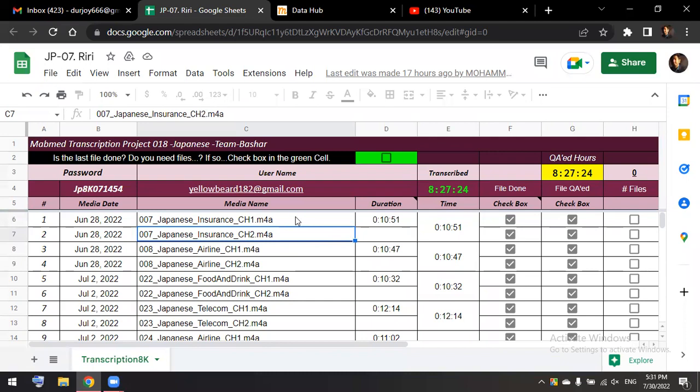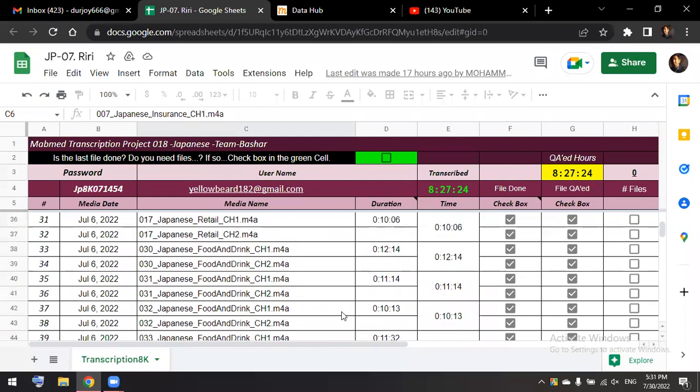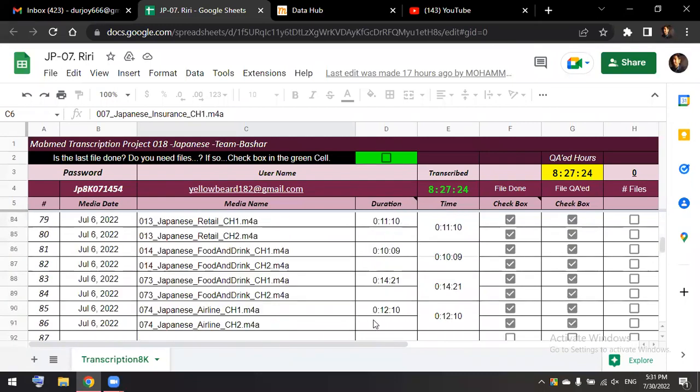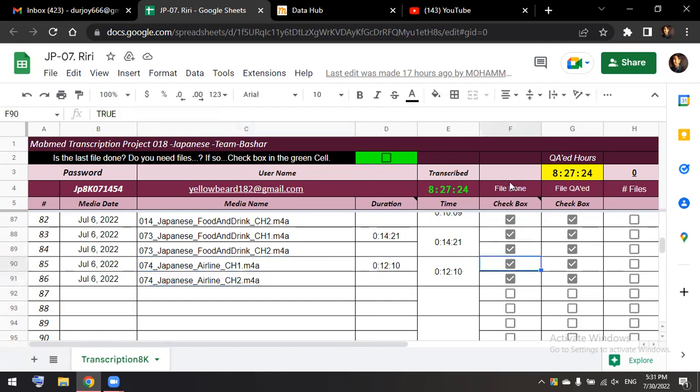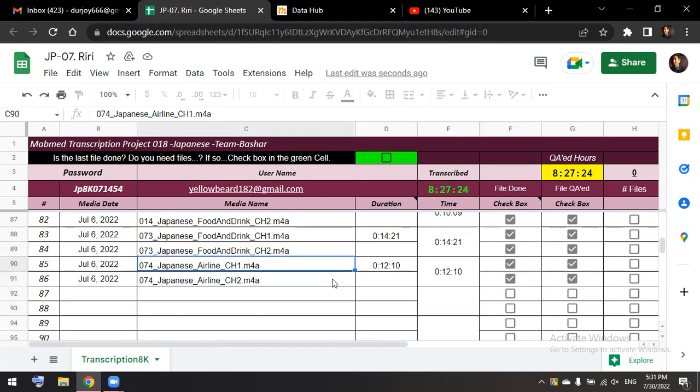So after that, whenever someone gets their own sheet, there is something you have to understand: on that sheet there is a lot of work. Whenever someone finishes their work, like this one, and transcribes both of those audio files, they have to click on the file done box. He or she has to click here, because if they click on this box, then we will understand that these files are already done transcribing.